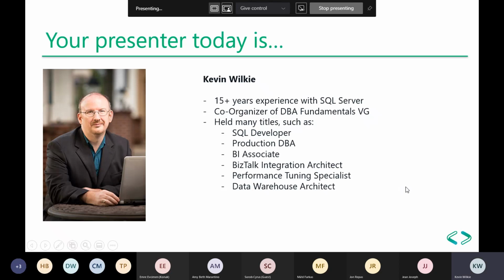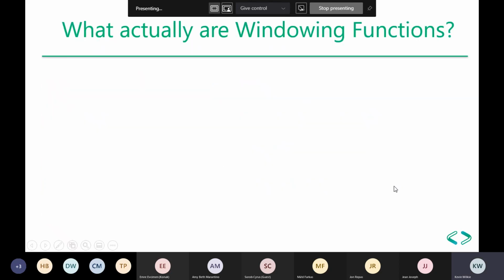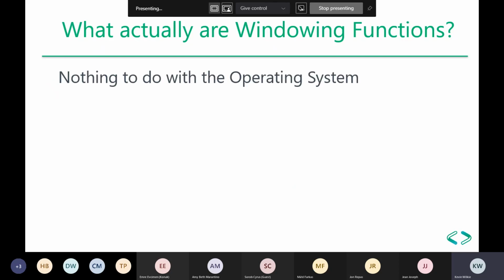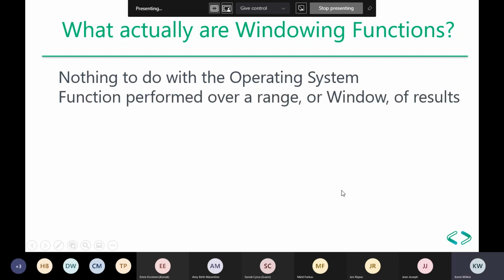All right, so let's get to the fun part. What actually are windowing functions? So many years ago, I worked with a BA who obviously had never heard of windowing functions. His first question was, does it have something to do with the operating system? Yeah, no, it's got nothing to do with that. A windowing function truly is a function performed over a range or a window of results.